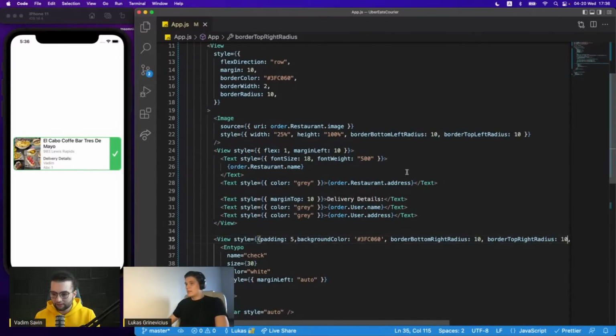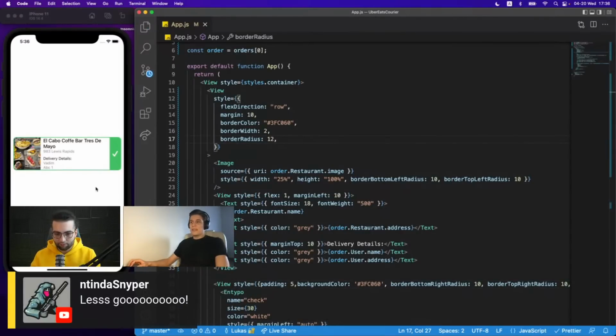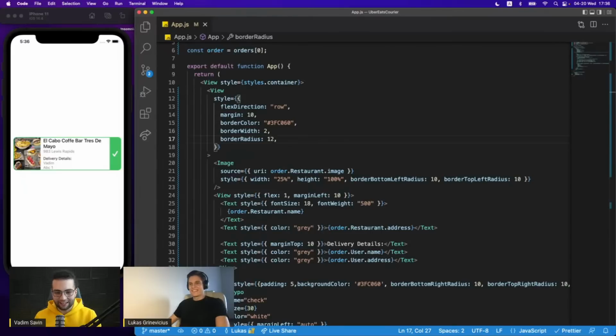You know what I am noticing? Let's see border radius, and let's make it 12. Nice. So now if I make the border radius on the whole border color here 12 instead of 10, then as you can see, it lines up perfectly. So let's make it 12. Okay, I think this component is finished if I'm not mistaken.